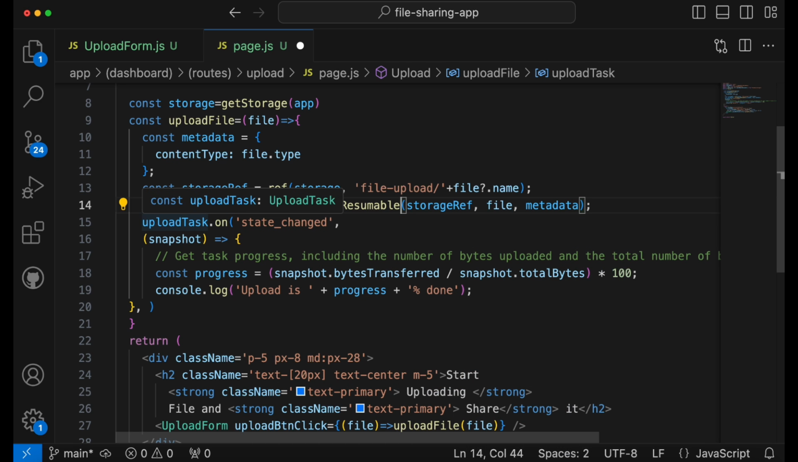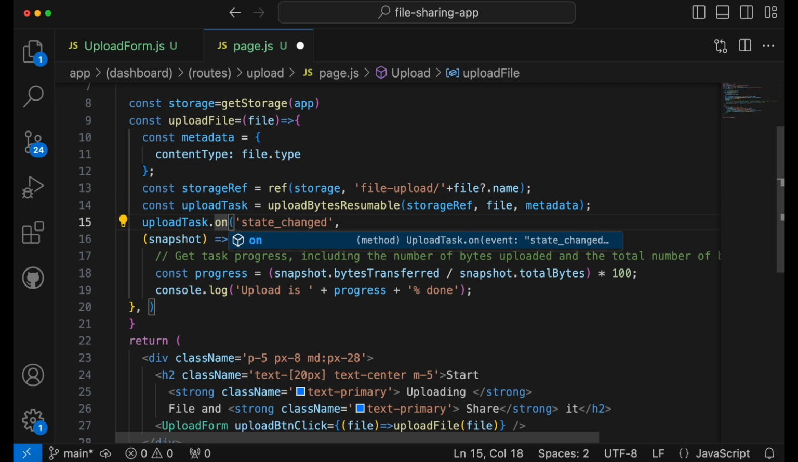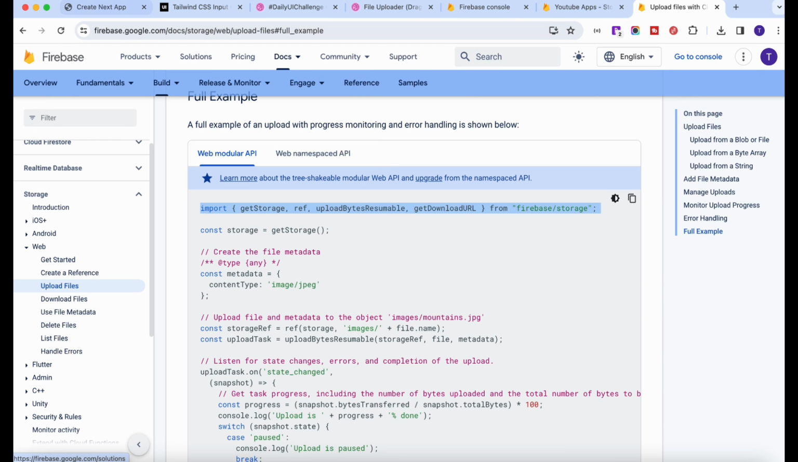Then what else we need to add? I think that's more than enough. Maybe on, I don't know, that's fine, and save it. Now let's go back to our application and let's test it out.